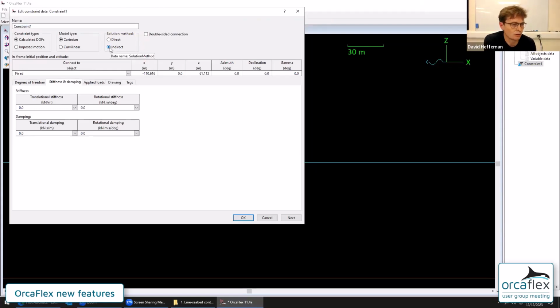And when you choose to use indirect, you also have the option of what's called a double-sided constraint. And I'll talk about those a little bit later. When you are using the indirect method, to implement the Lagrange multipliers, we have to introduce additional non-physical degrees of freedom into the model. One of the consequences of that is that indirect constraints are not compatible with the explicit solver.